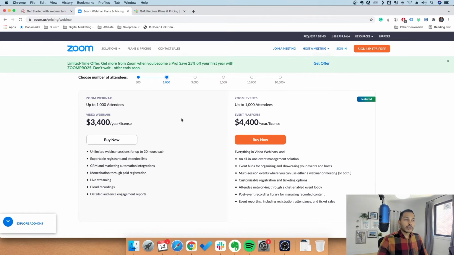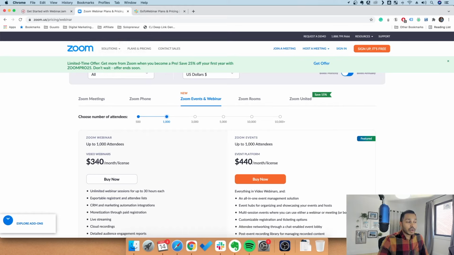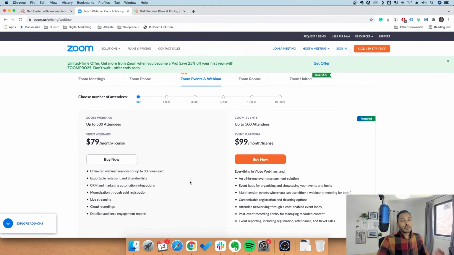And depending on what you're doing, you may never reach 1,000 attendees, but you certainly don't want to be in a position where if you do get to that scale, you're sort of locked in for $3,400 a year, or you now have to get another system. And you can see here, if you switch to monthly, it gets even worse. It's $340 a month.